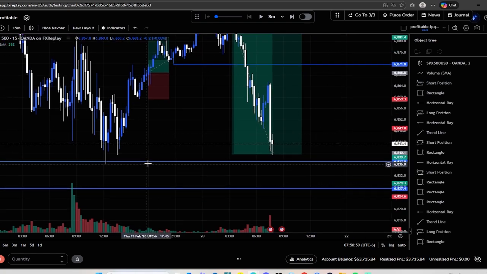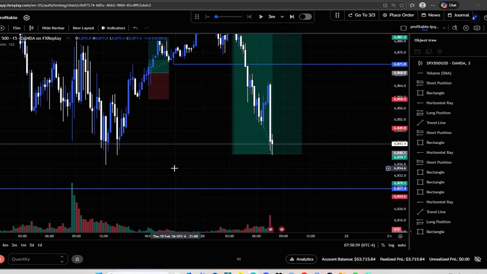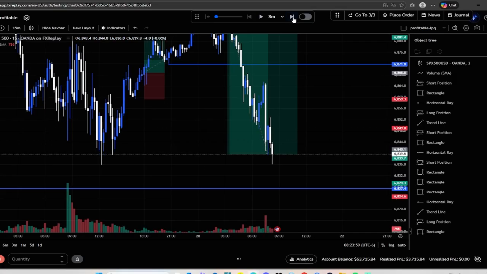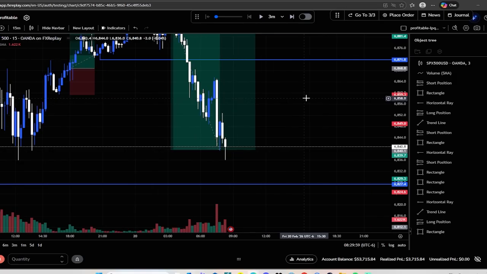I want to see if it would hit this second low that we have marked out here. Oh my gosh, no, it wouldn't. Would it? Yeah, it would have. Oh, it went lower. Okay.